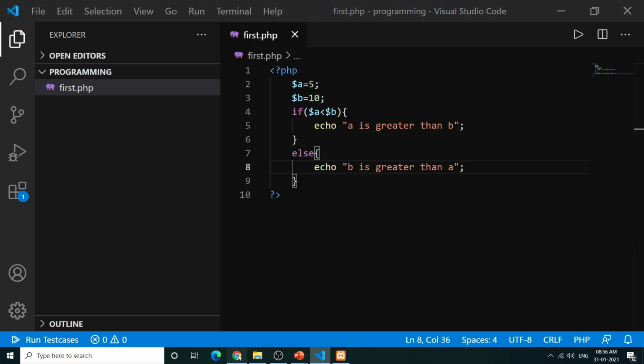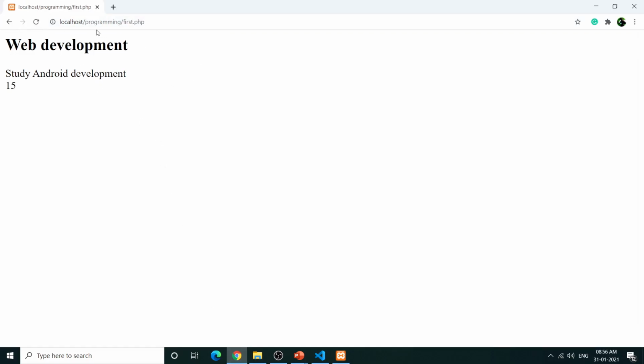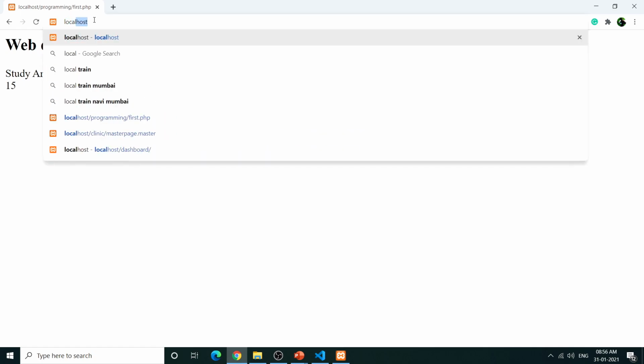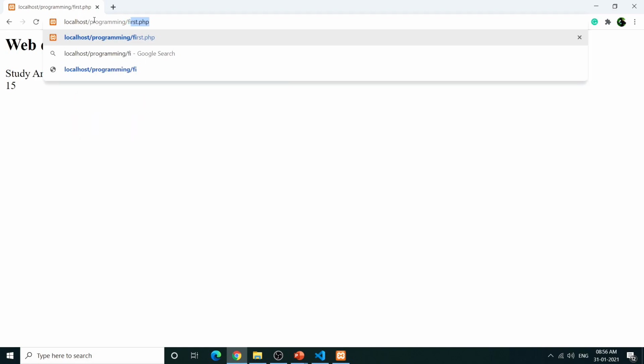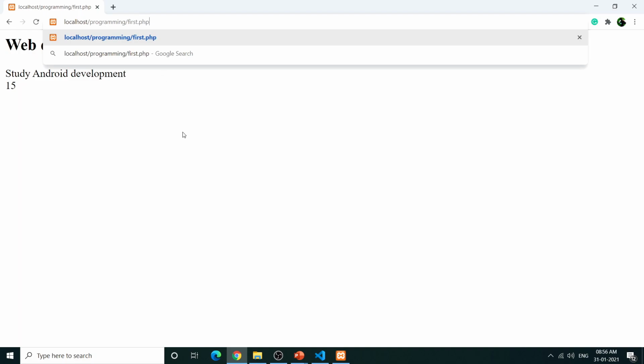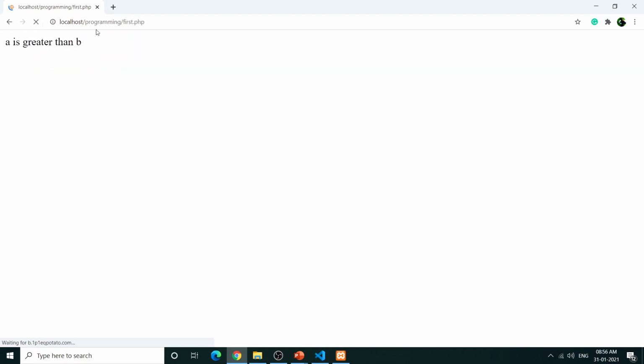To execute, you have to go to your browser and write localhost, the name of the server, then slash the folder name programming. In this case we have a folder called programming, and inside that, which web page you want to open. I have a file called first.php I want to open, so you can just click enter, and here, yeah, we are getting A is greater than B.